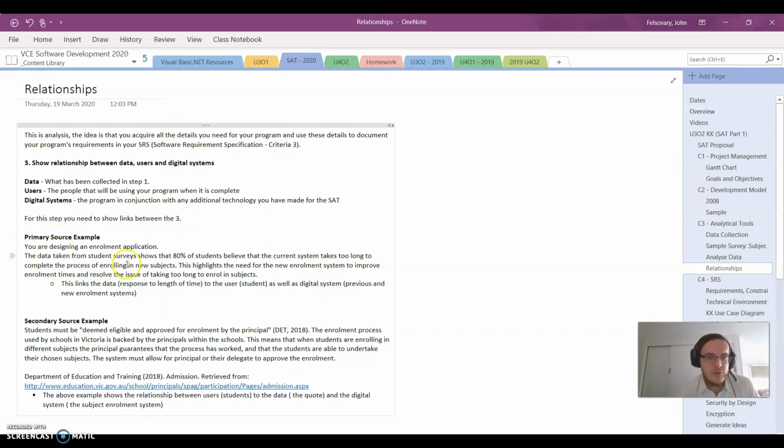Okay, so the data taken from the student survey shows 80% of students believe that the current system takes too long to complete the process of enrolling new subjects. This highlights the need for a new enrolment system to improve enrolment times and resolve the issue of taking too long to enroll in subjects. Links to data, the user, the digital system. So that's a primary source example.